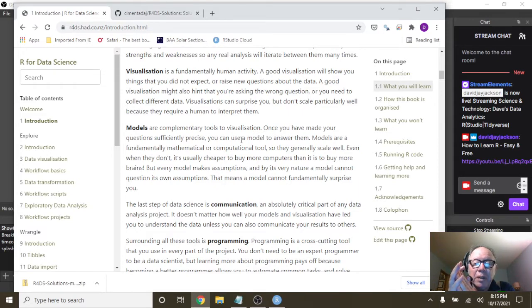A model cannot question its own assumption. That means that a model cannot fundamentally surprise you. I'm not sure if that's true.